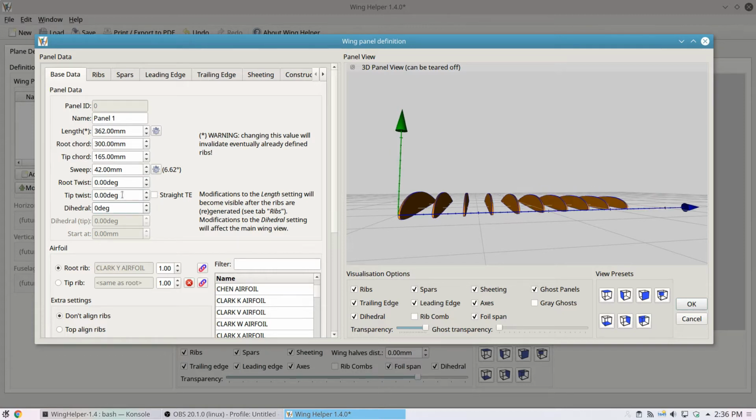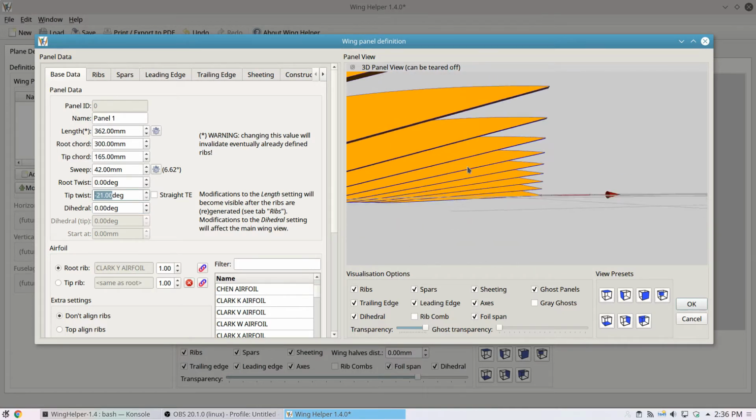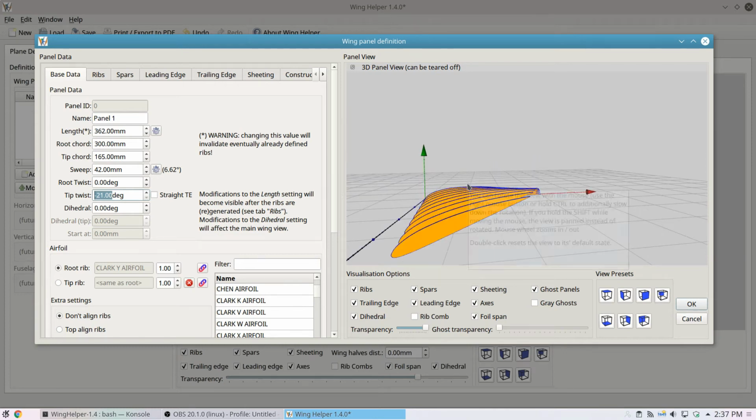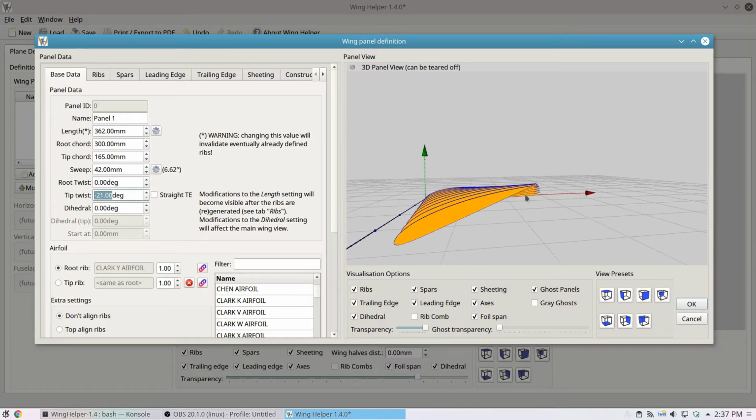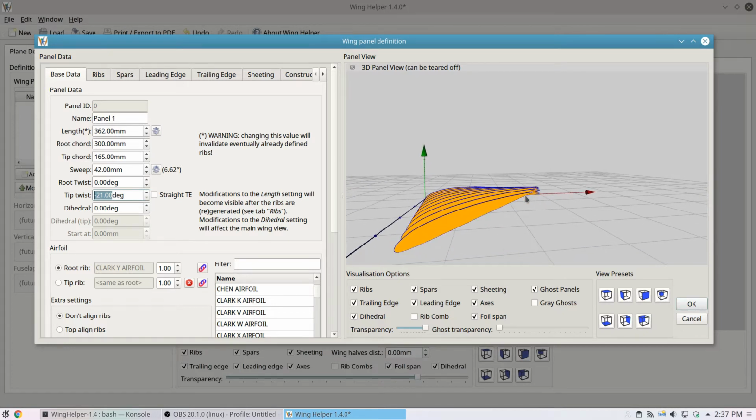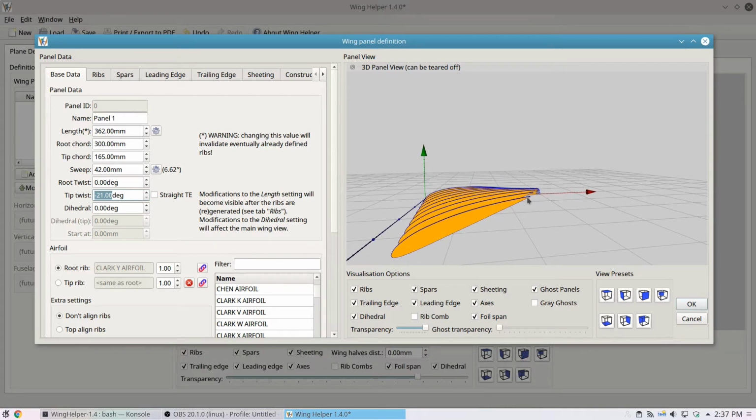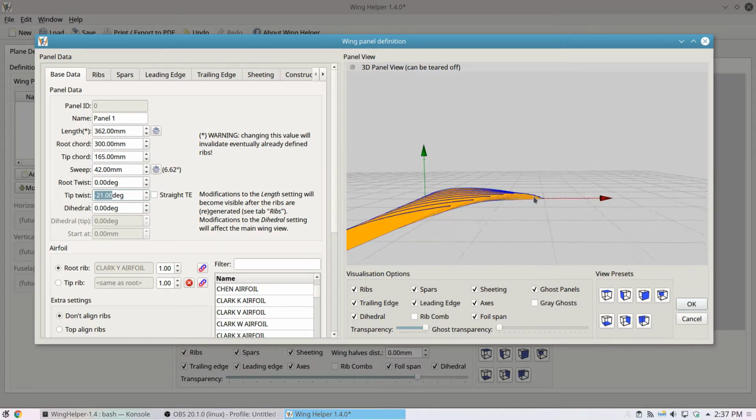This option here for the straight trailing edge, what does this do? If you have a very strong tip twist, or a very large difference between the root twist and the tip twist, you will end up with, let me put this in a position where we can see it. Yeah, I think it's good here. You will get a trailing edge which is not a straight line. It's like a curved trailing edge.